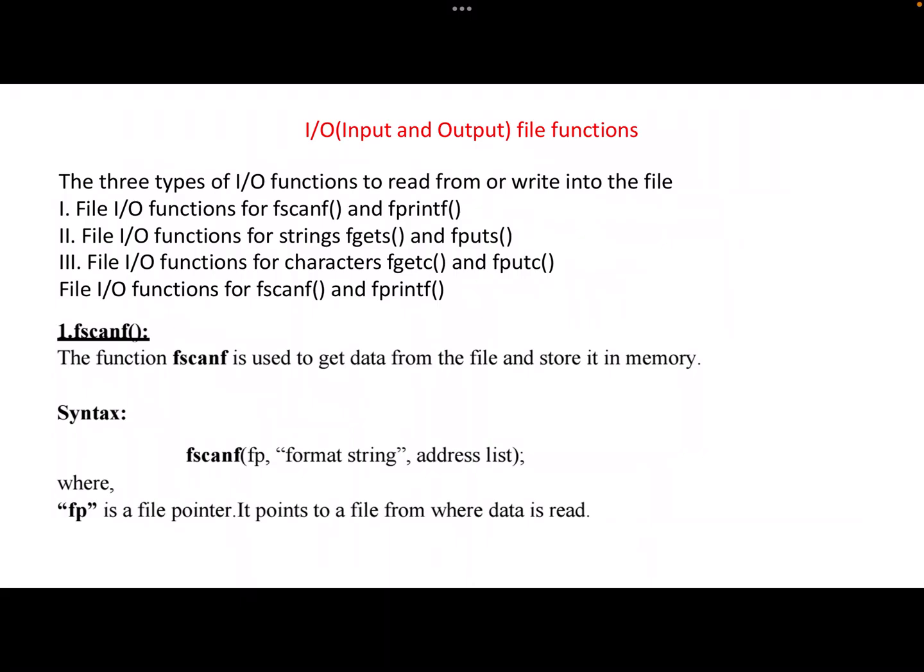Now, there are three types of I/O functions used to read or write data in a file. File I/O functions include fscanf and fprintf, and with respect to strings, we have fgets and fputs, and with respect to characters, we have fgetc and fputc. We will understand this in the next session. I've just given an introduction here.